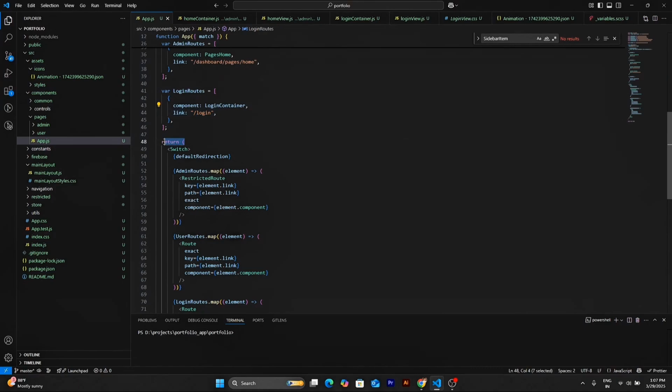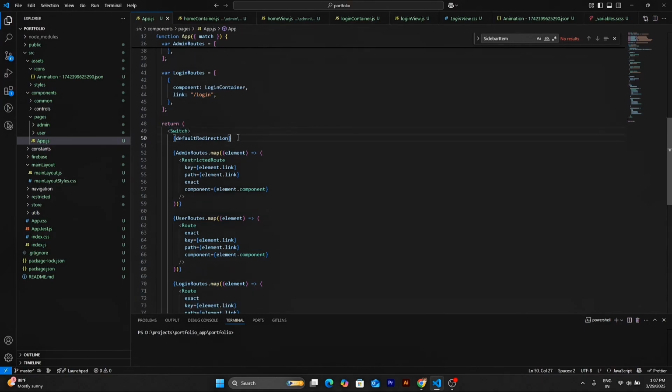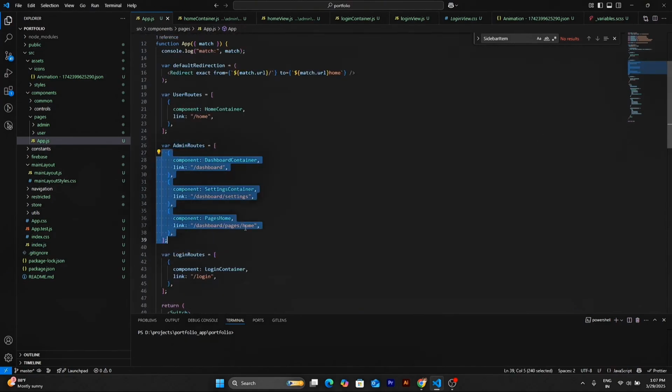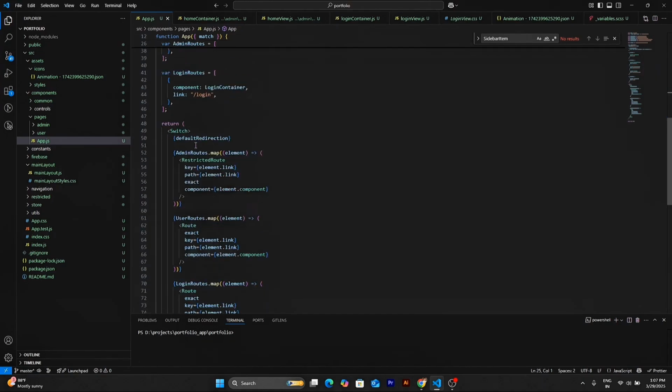Now inside our return we have this Switch, and at the beginning we have this default redirection, and next we are mapping all the routes of admin routes here. adminRoutes.map, each element. For each element we are using RestrictedRoute, and we are passing key as element.link and path as element.link, and exact props and component as element.component. So this will be a restricted route. Without logging in, the user will not be able to access these pages.